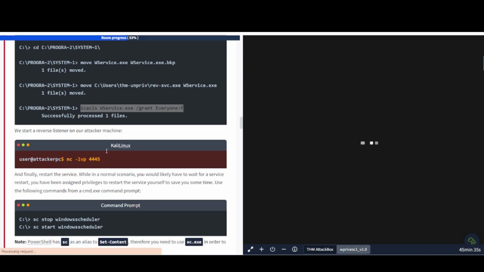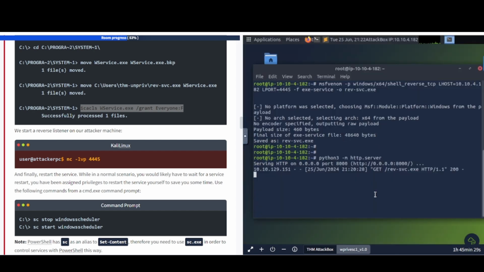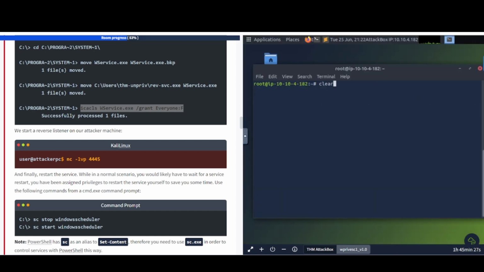So let's go ahead and flip back over, and let's go ahead and kill this. We don't need this anymore. So I'm going to just up arrow. All right, and then 5, like so.